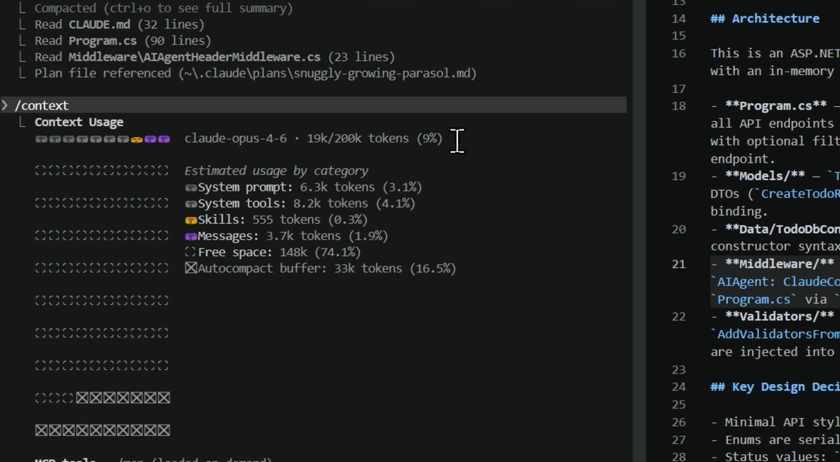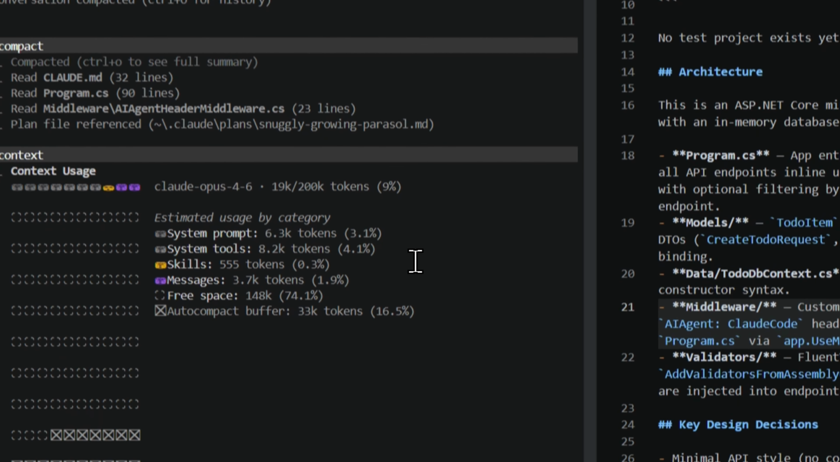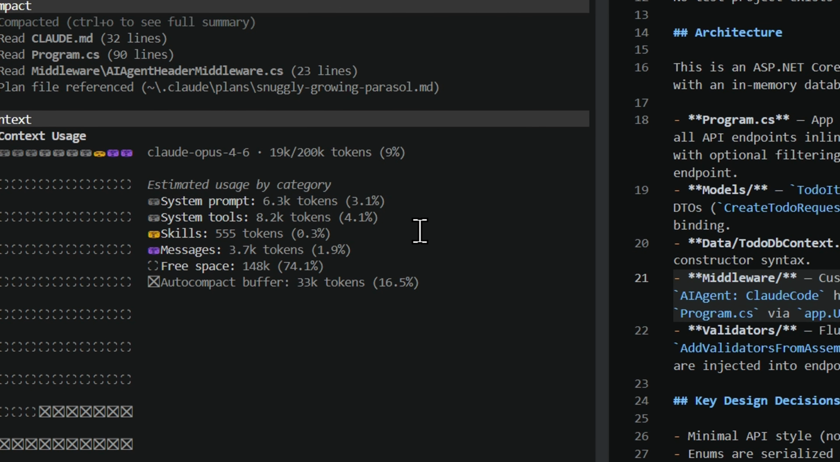So now if you have used an even bigger context, even bigger plans, you will see when you run compact, you would actually see a very huge difference. Okay. So now whenever you are working on a related task and your context window is about to get full, instead of clearing the context, you would do a compact.